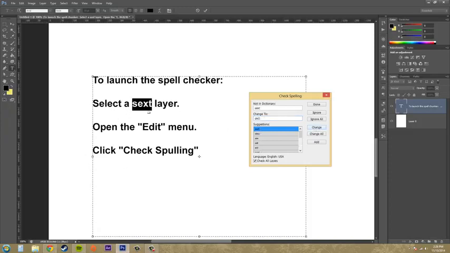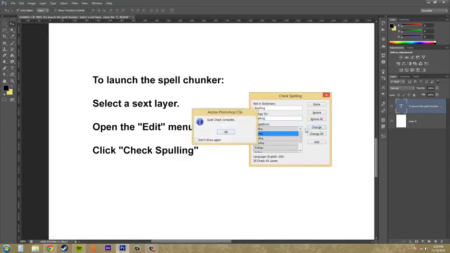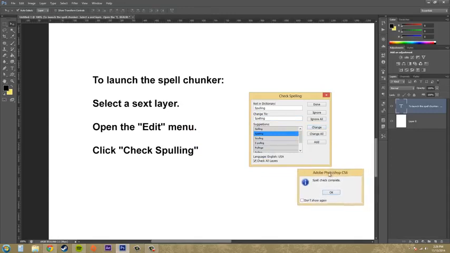And then when we get to this one, we want to change this to text instead of sext. So there's text down there. We'll hit Change. And this one is supposed to say spelling. So we'll change that to spelling. And then the spell check complete comes up and you hit OK.